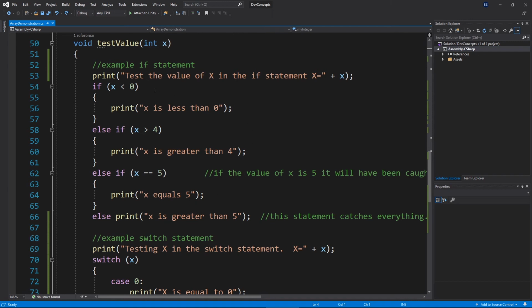If we take a look at a value of 2, well, x is not less than 0, it's 2, so it's going to fall down here. x is not greater than 4, so it's going to fall down one more. x does not equal 5, and therefore it's going to fall into this else statement. It's going to catch everything else. x equal to 2 is not greater than 5, so you've got to make sure that you put everything else that's proper within here, all right? So this is a demonstration of improper logic within an if statement. This will never be caught by the compiler. It is a logic error.